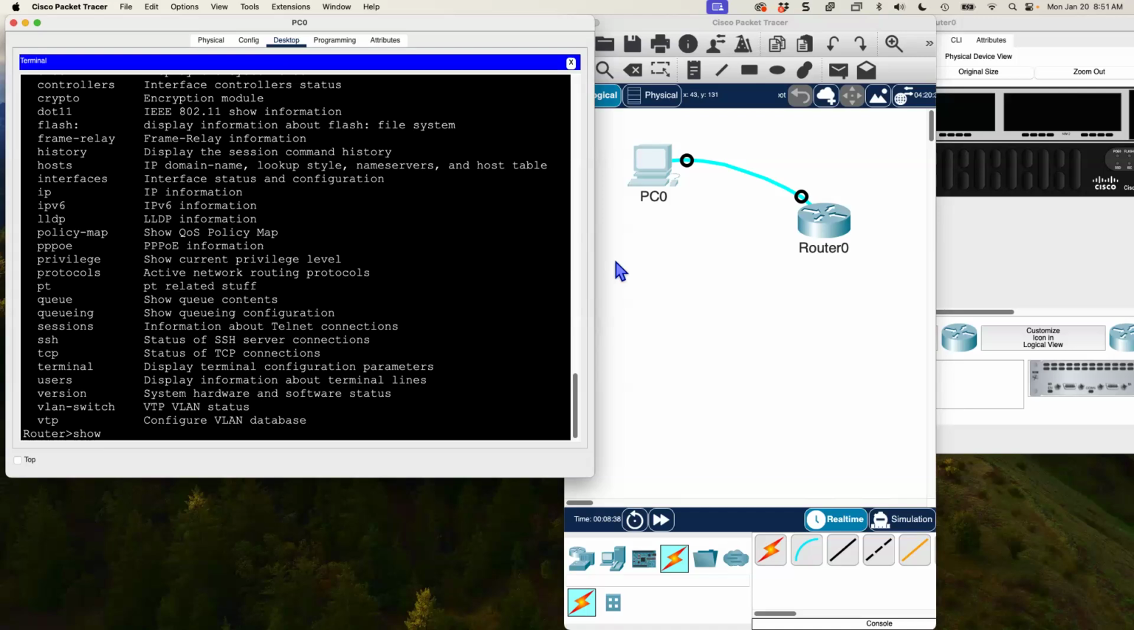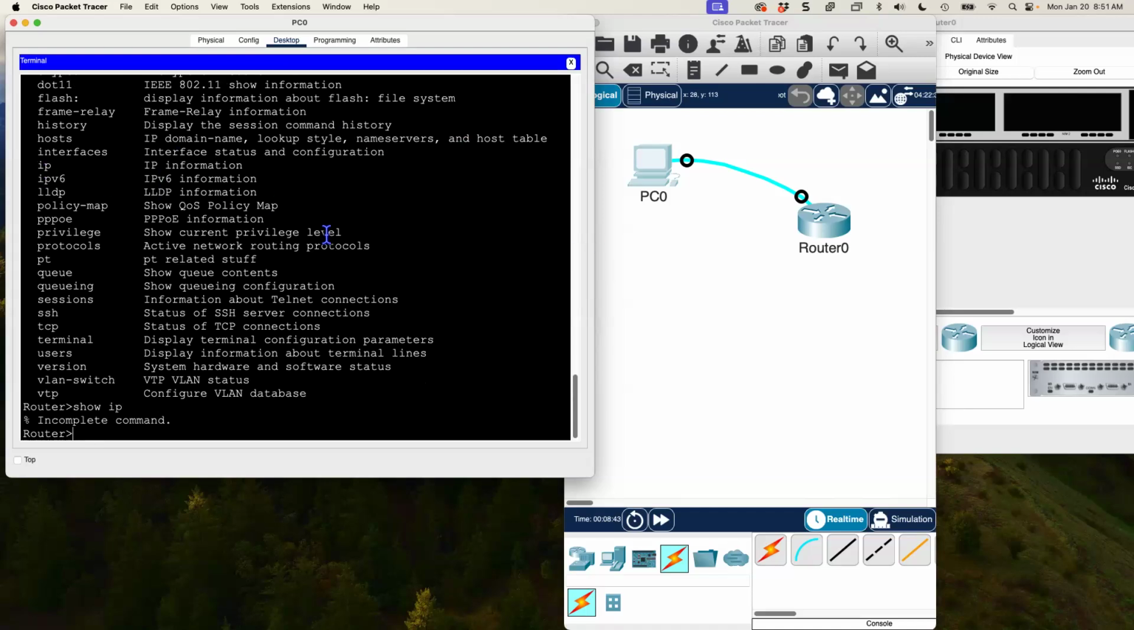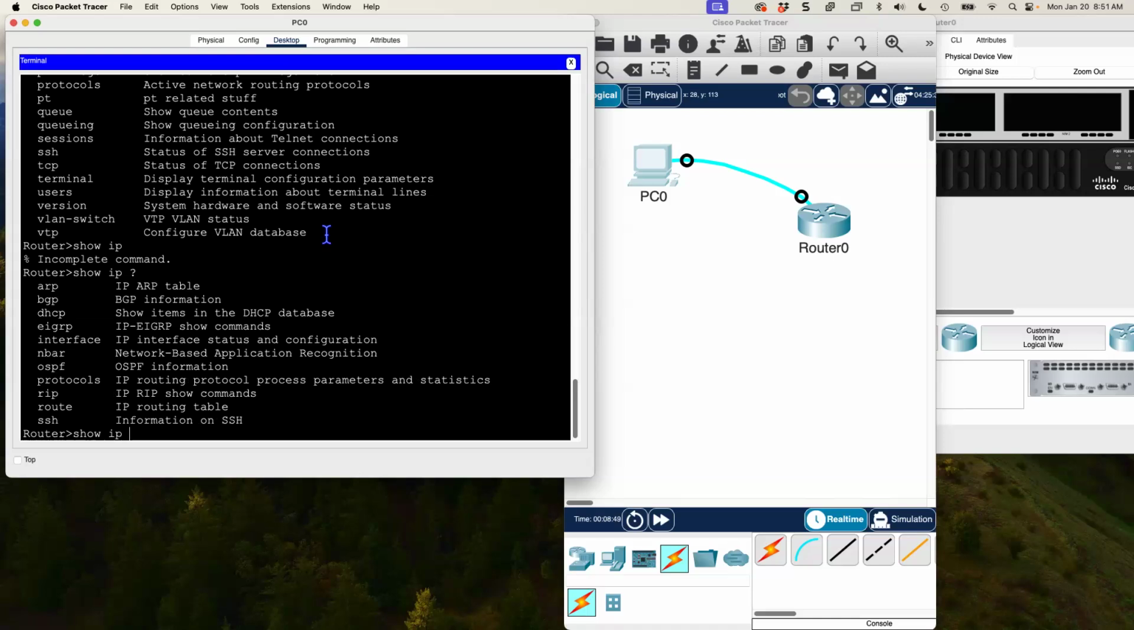Let's do show. What would I see next here? IP. What is that? Show IP. Hit enter. Again, incomplete command means it wants more information. Show IP question mark. What does it want to show me? All of these things. Don't worry about this command right now. I'm just going to show you.